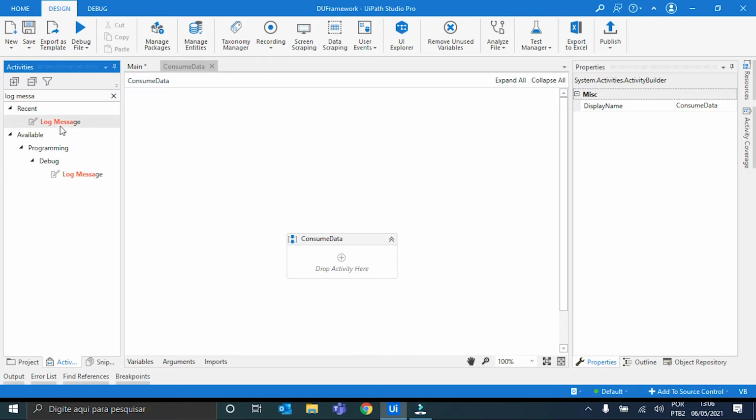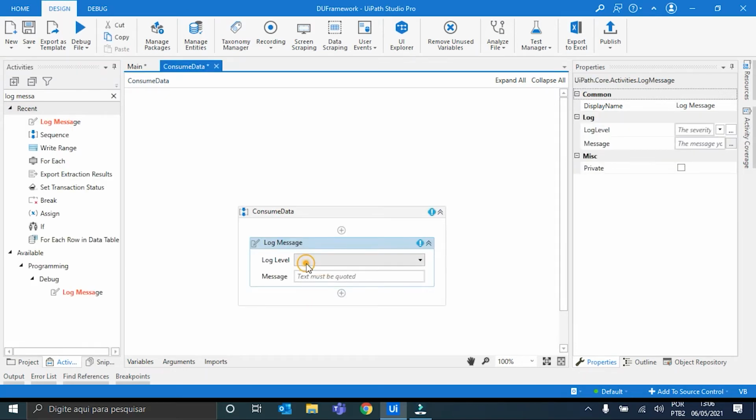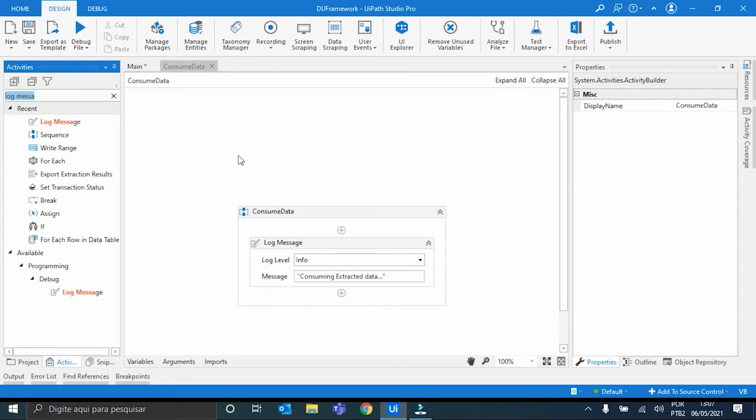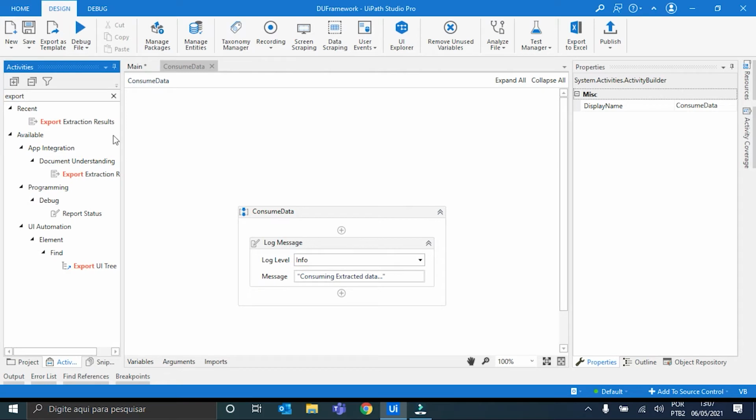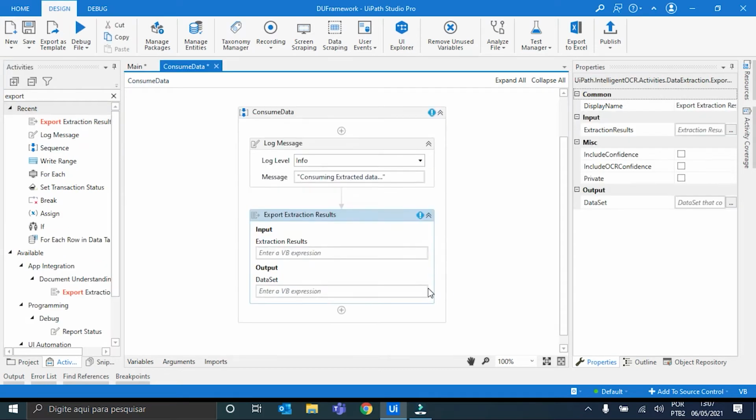I'm gonna add the new log message here with the following message: consuming extracted data. Alright, now I will add the activity I mentioned earlier, the Export Extraction Results. And it is a very simple activity, right? We have just one input and one output. The input is the extraction results that the extraction step generated. So I'll just declare the argument here, validated extraction results.